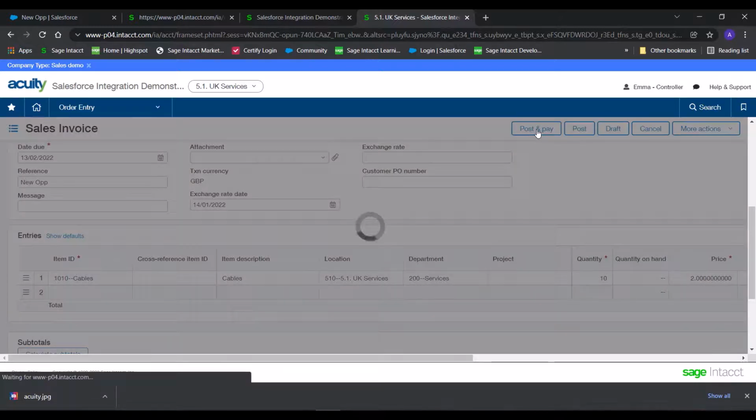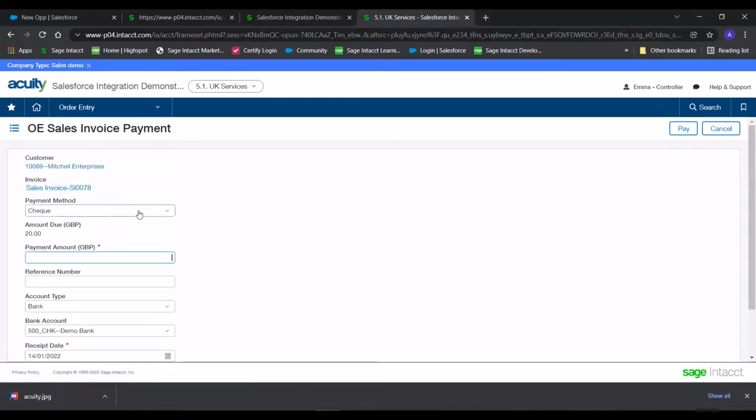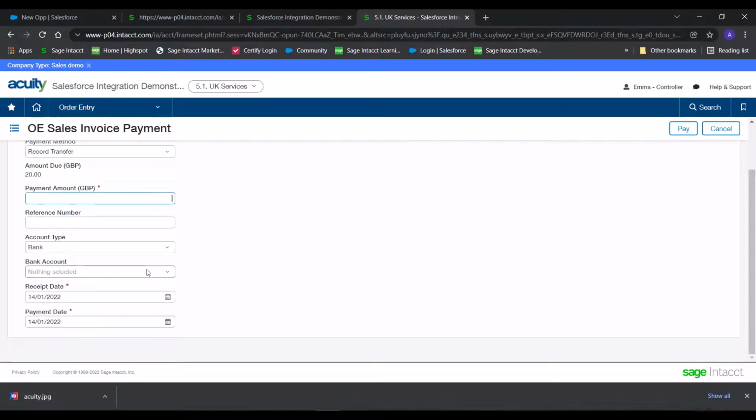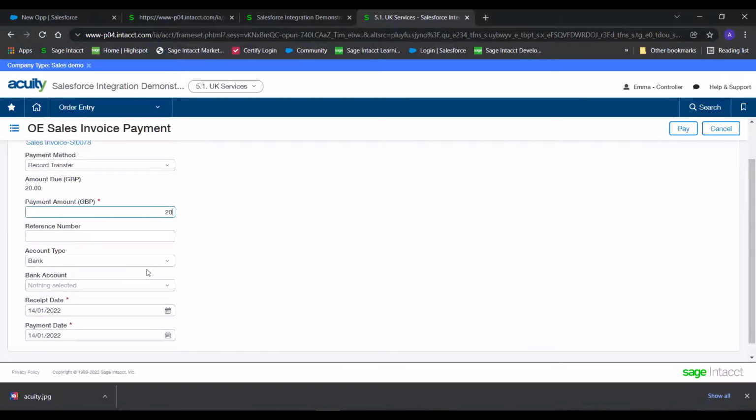So I'm going to go and post that invoice, and what I'm going to do is create a payment as well, and we're going to just say it's a record transfer, and it was for £20, and we'll call it SF Demo, and we're going to pick our NatWest bank account. I'm just going to hit pay on that.